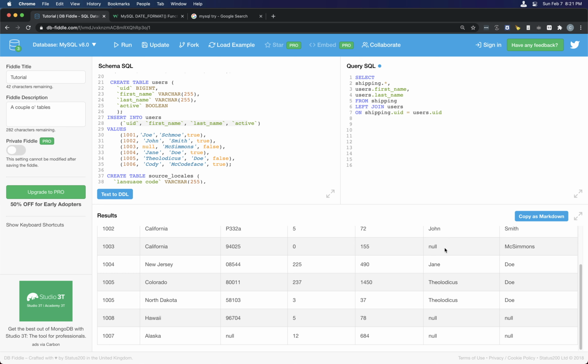One thing to note here, you remember McSimmons had a null? Well, that's because McSimmons had a null in the user record. If I just say, tell me all the records where there is no user, I might get confused if I did that on first name, because McSimmons doesn't have a first name. So we just got to be careful when we're working with nulls like that.